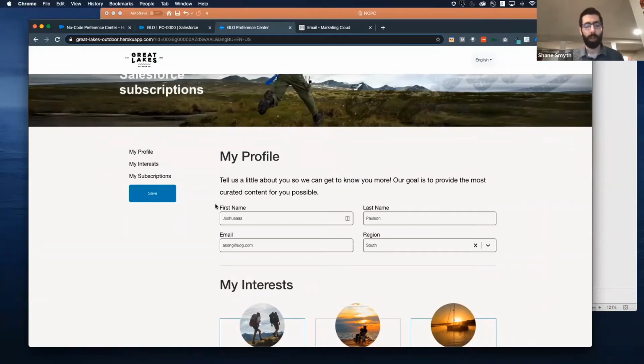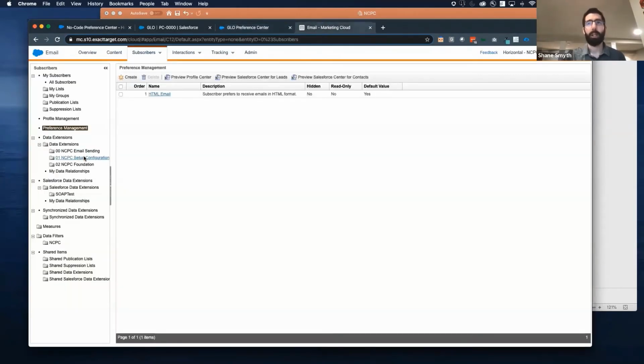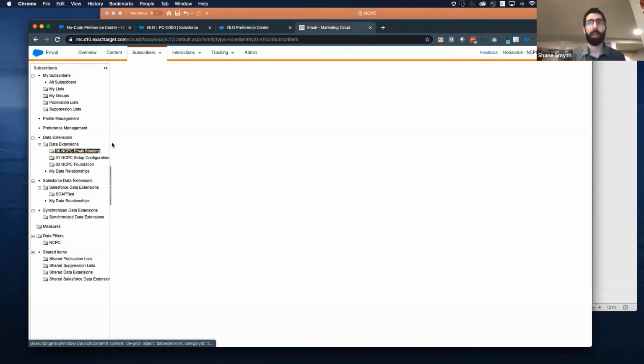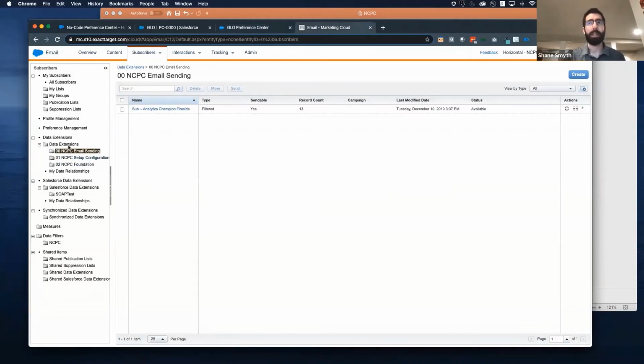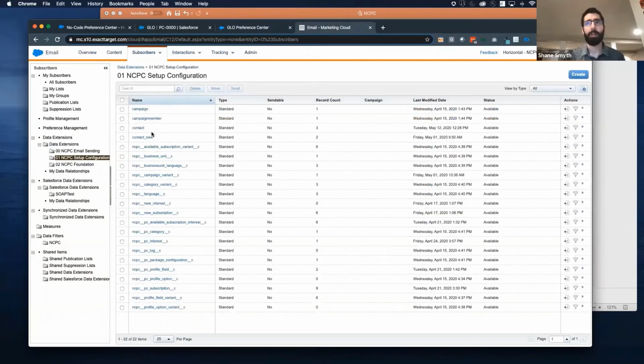Also, as we've talked about at this point, all this information that flows back into Sales Cloud or Service Cloud also flows into Marketing Cloud, or if you're just using Marketing Cloud, straight into Marketing Cloud. And you use this a couple different ways. You use this for your actual email sending. So all this information gets synced into data extensions through your integration here.